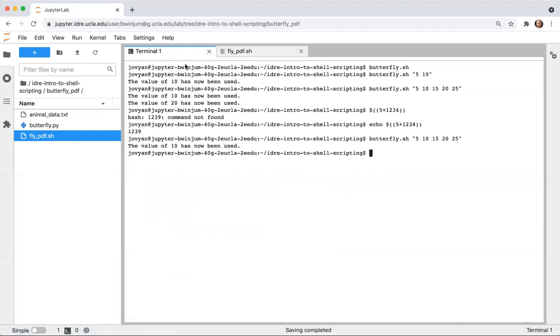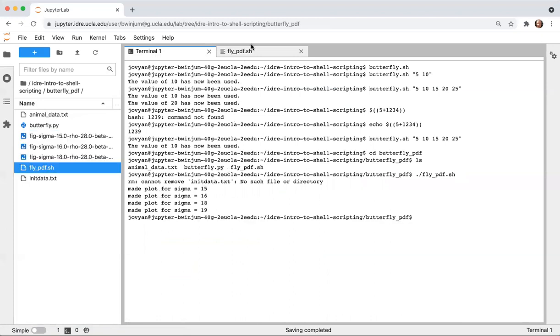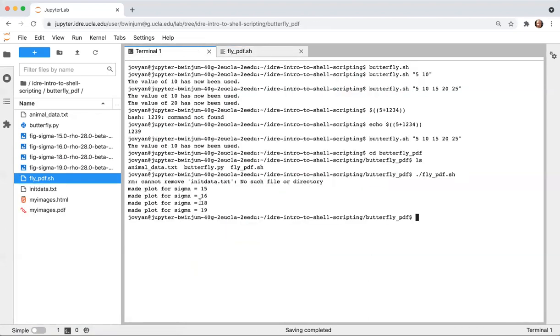So I went over that relatively quickly, but hopefully this is starting to make at least a little sense. Let me navigate into Butterfly PDF. So when we run it, it's initially going to complain. We had the remove, since the file didn't exist, it just told us it didn't exist. Then it made the plot. The 15, 16, 18, and 19 are the unique numbers of characters for the lines in this file. So it used those as the values for sigma.